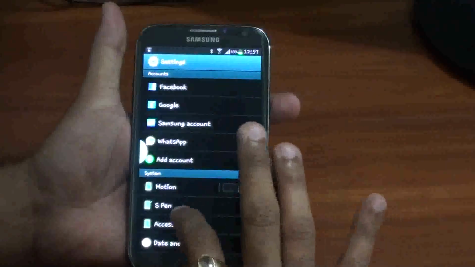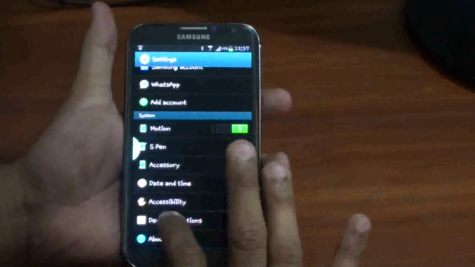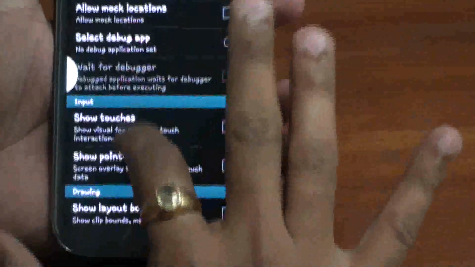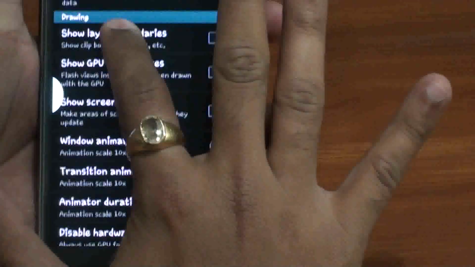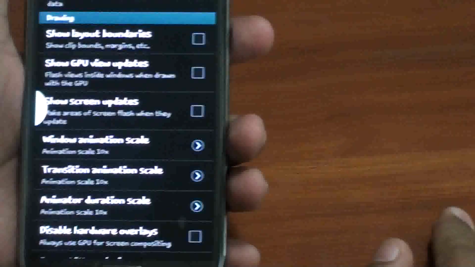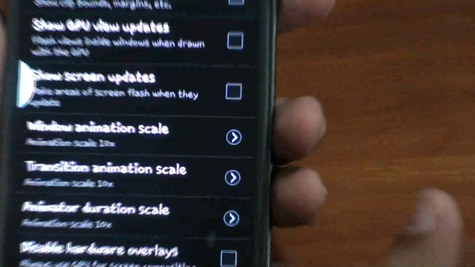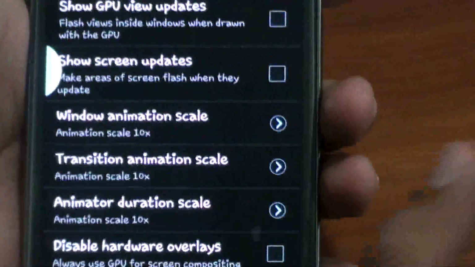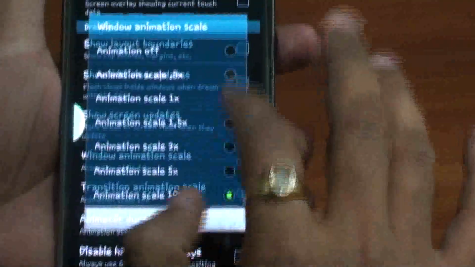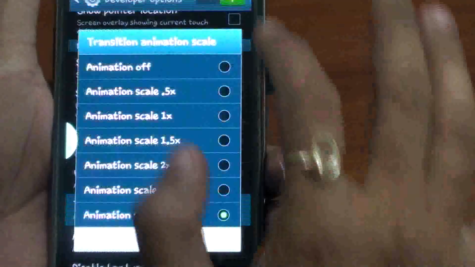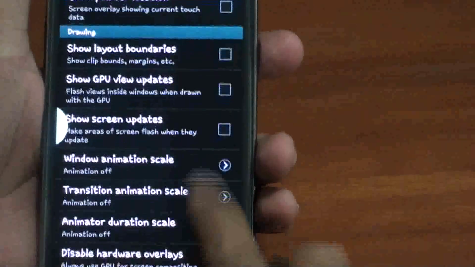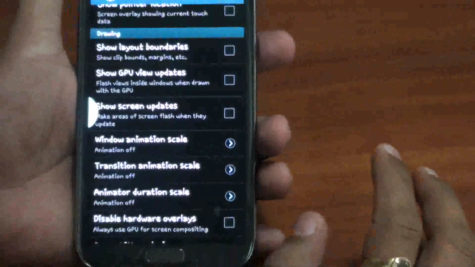Now check for the developer options. Here are the developer options. Click on it. Search for drawing. Yes, you can see the drawing. Now you have to turn off three animation scales, that is window animation scale, transition animation scale, and animator duration scale. I've turned off all three animation scales.